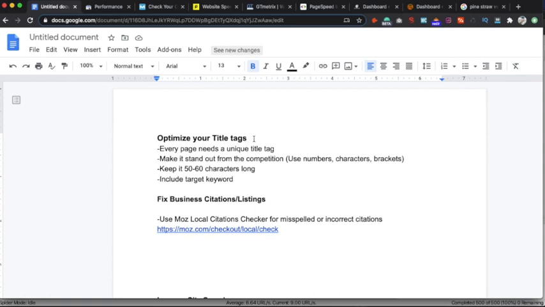Right? So you do want to make sure that your title tags are optimized, that you have a unique title tag for each page, and you want to use different tactics to make yours stand out, such as numbers, characters, brackets, etc., to stand out from the competition. And you also want to keep it between 50 to 60 characters long, because if it's anything longer than that, then Google's going to shorten it. You want your title tag nicely structured so that a user can see the entire thing in order to improve your click-through rate, right? We want to make sure they look nice and clean. And then of course you want to have your main target keyword per page.